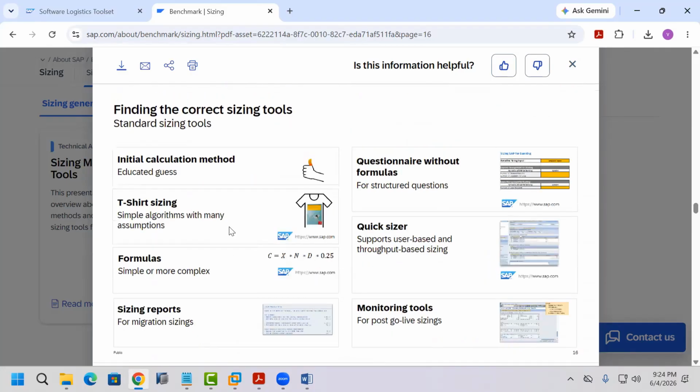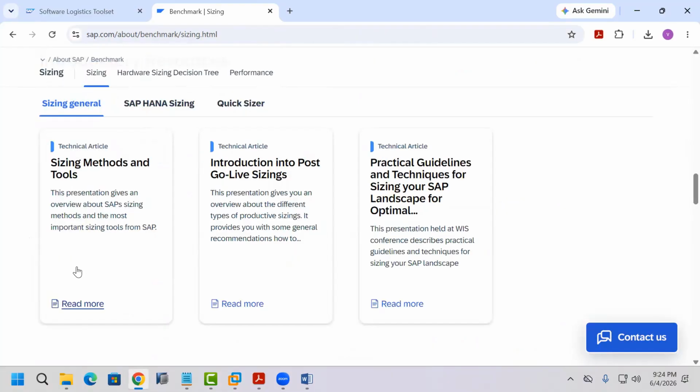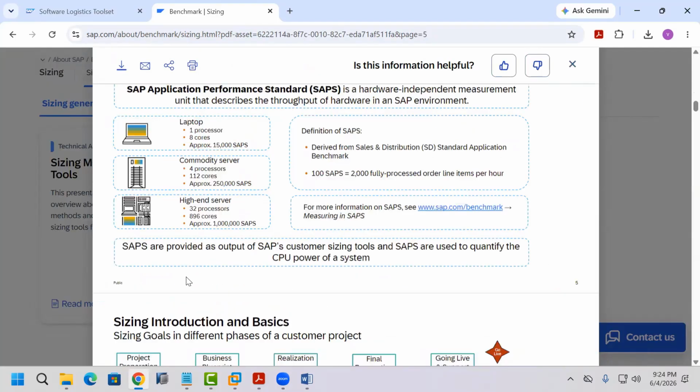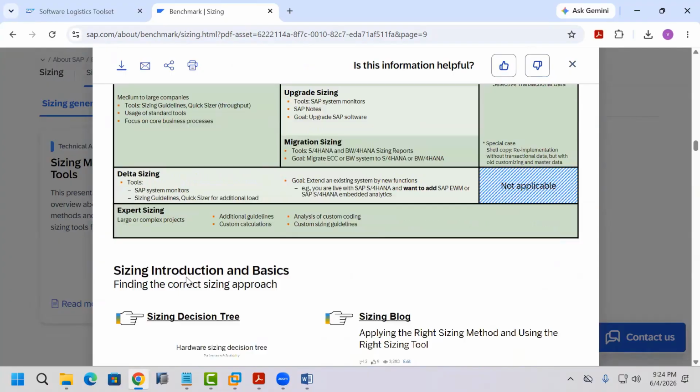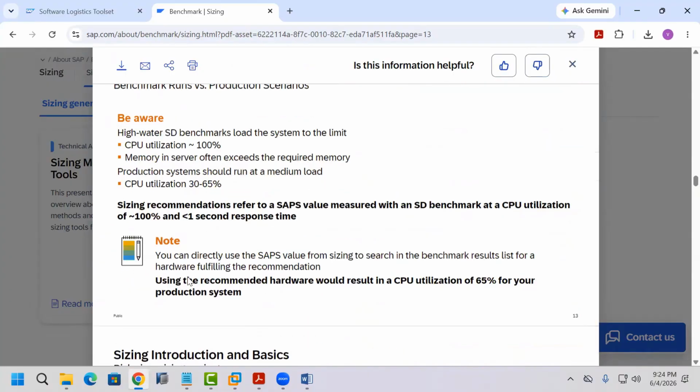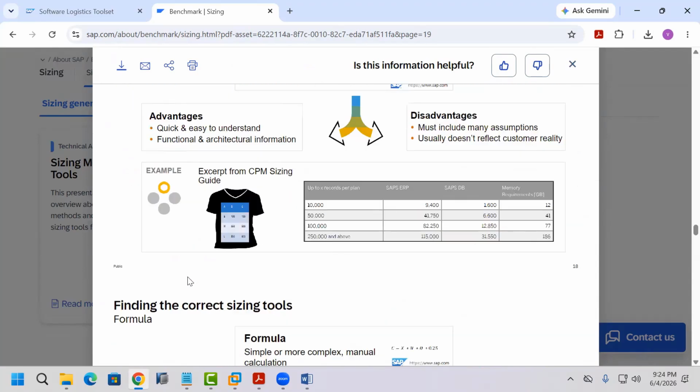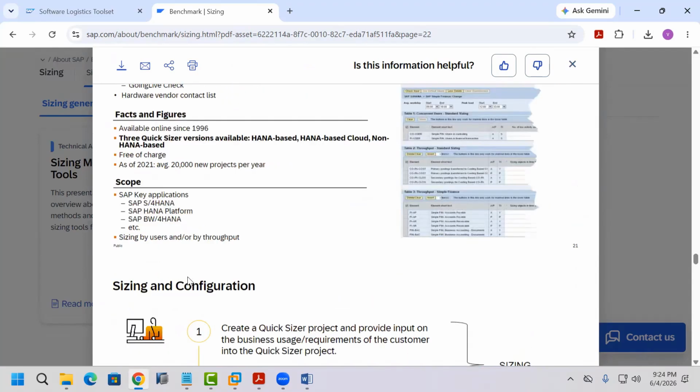It is called T-shirt sizing. Actually, sizing is T-shirt only. They call it T-shirt, for example, your shirt size. What is your shirt size? XL, M, L, like that. Sizing is called T-shirt sizing only.